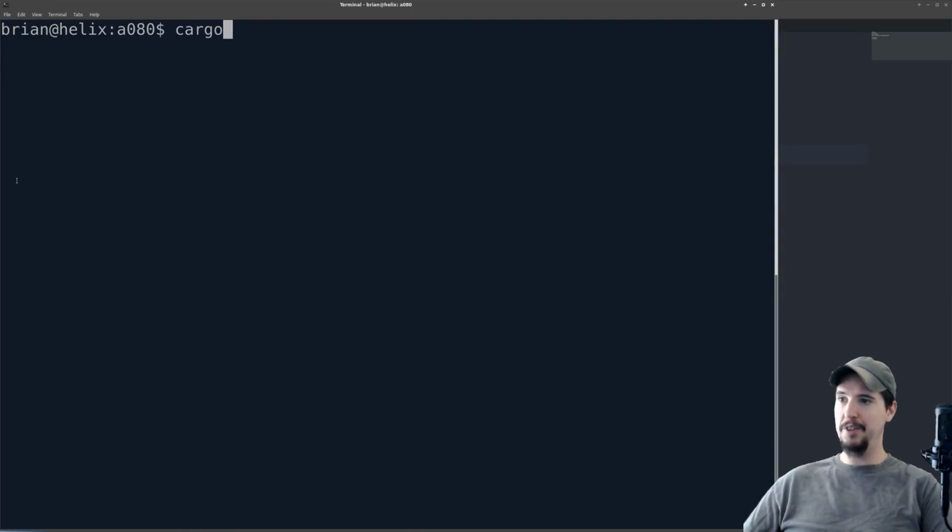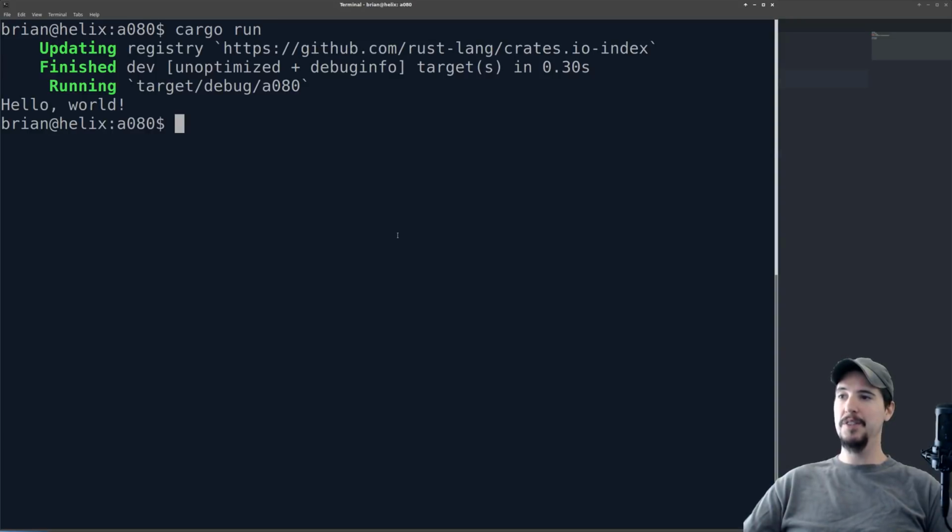Now, before I press enter, cargo run does two things. First, it downloads any dependencies that have changed, been removed, or been added since you last ran your program. The second thing it does is compile everything in your source directory and then actually run it. So let's do cargo run and see what happens. You can see it updated the registry, downloaded the actual log crate, and then ran the program.